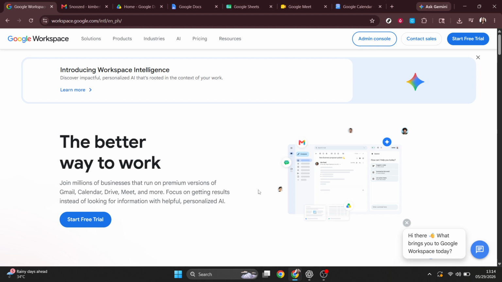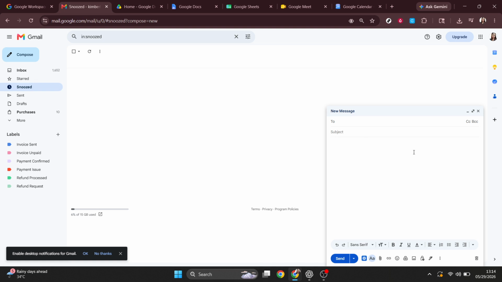First, open Google Drive and sign in with your Google Workspace account. Drive is your central hub, and everything you create will live here. Once you're in, look to the top left corner and click the plus new button. This opens a menu with options for different file types. From this menu, choose the kind of file you want to create.